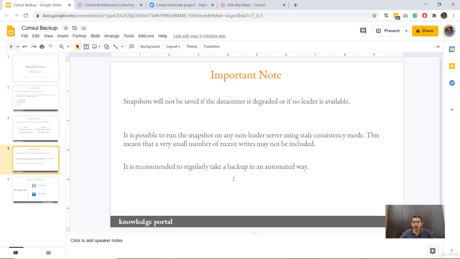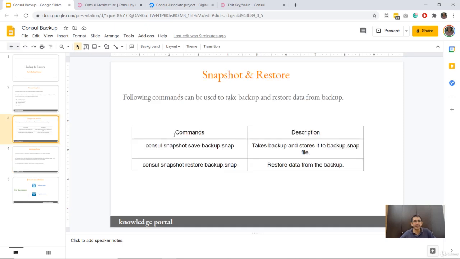And the third important thing to remember here is that it is recommended to regularly take a backup in an automated way. You can write a script which can run these commands, and also make sure that you do not store this backup in the local system. You upload it to a storage like S3, which is much more reliable.